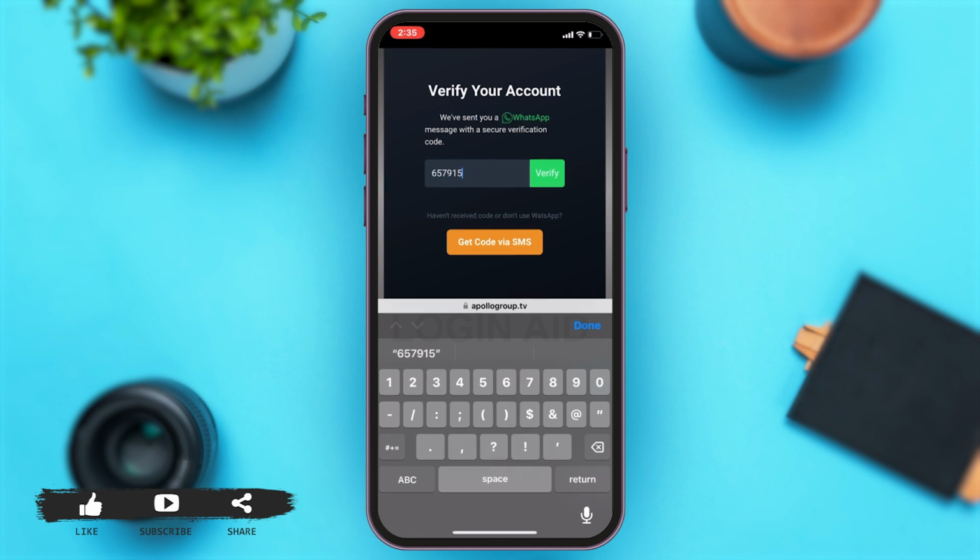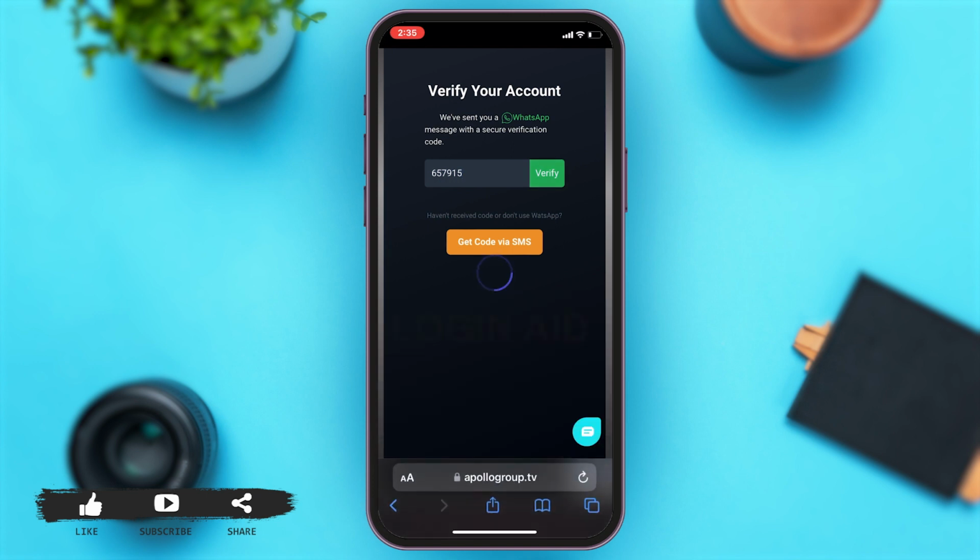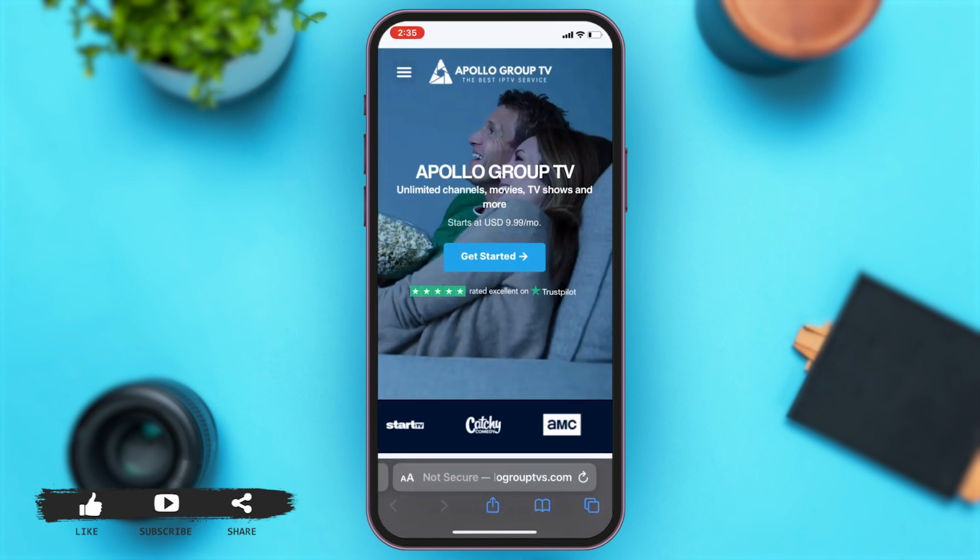Then, once you type in the code, which is a 6-digit code, you may tap on verify, which is right beside the code text box. This will simply verify your account and create an Apollo Group TV account for you. This is how you can simply create an Apollo Group TV account.